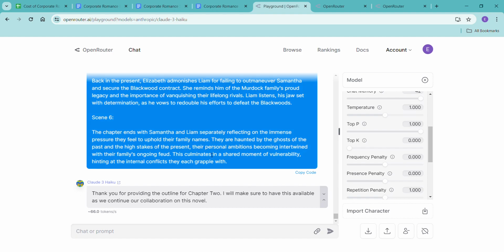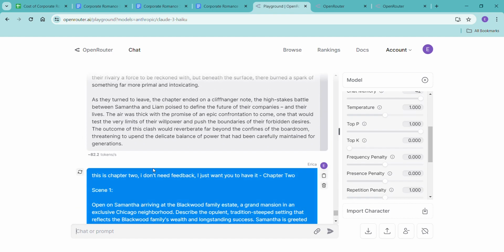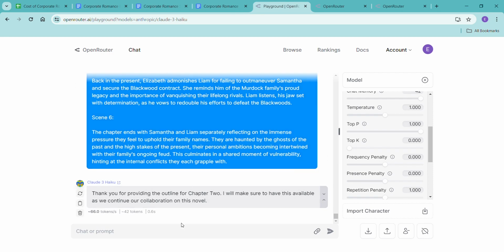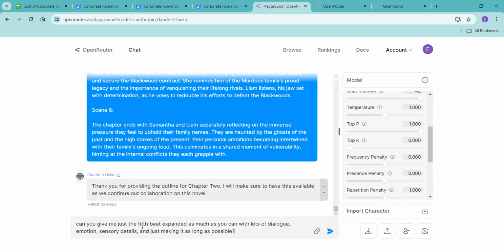So if I do first beat, lots of dialogue, just making it as long as possible. Past tense, 3rd person. I'm doing this not because it doesn't understand what we're doing right now, but because I want this prompt so I can jump right back in when I come back to this later.